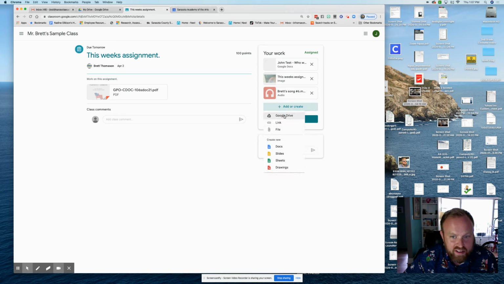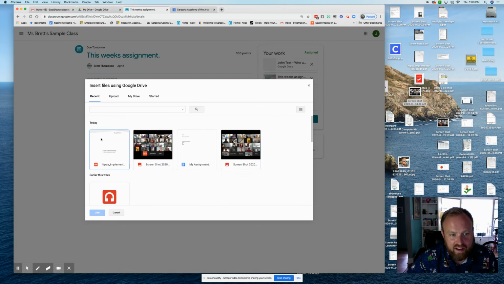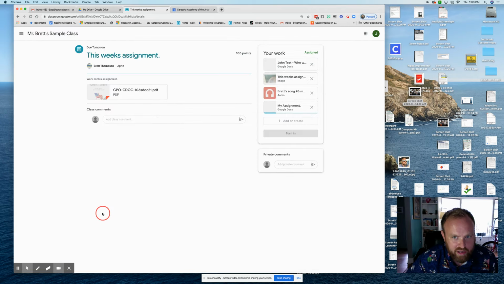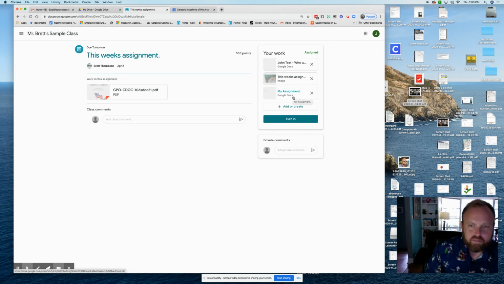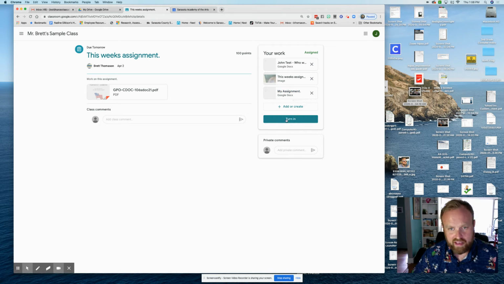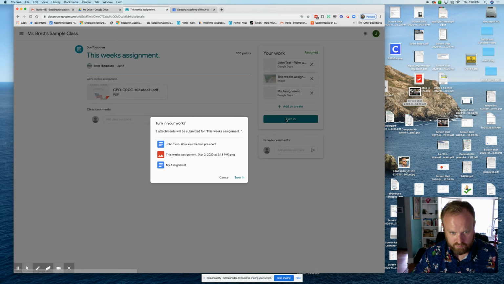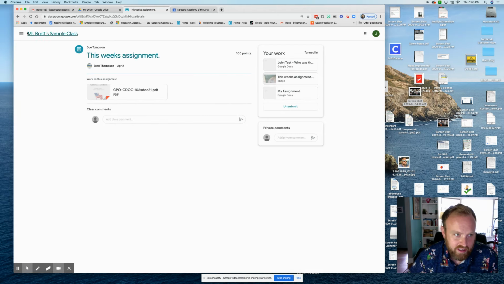And depending on where it is, if it's in Google Drive already, I can click that. And by default, it'll have the recent selected. And look, there's that document that I created. I'm going to go ahead and add it there. And if they accidentally added the wrong thing, they could remove it from there, and it just takes it away. So this is like a compiling of where their work gets added. And then when they're ready, they can click turn it in. And it says, hey, you've got 3 attachments here. Turn it in. And that's how the student can turn in assignments in Classroom.